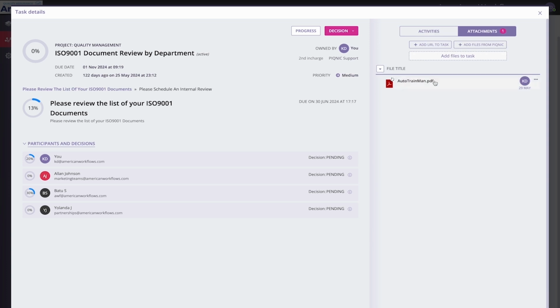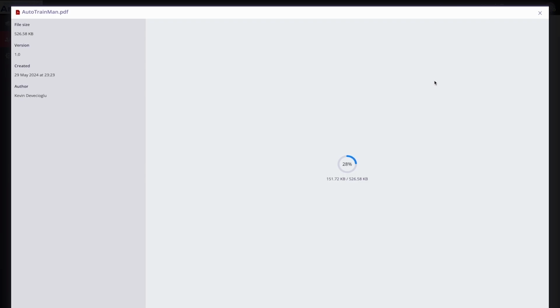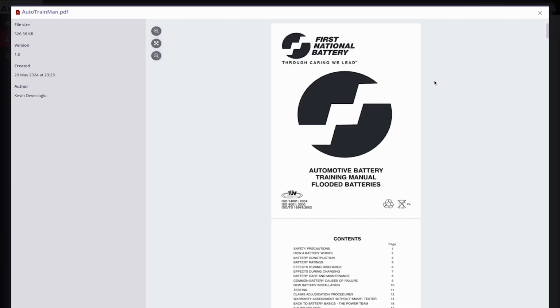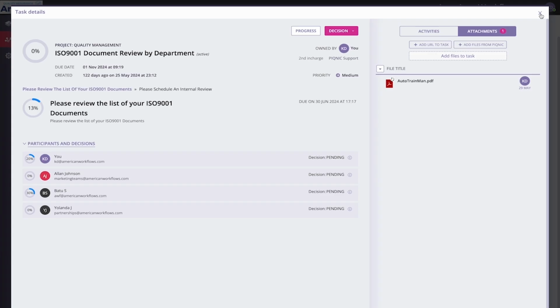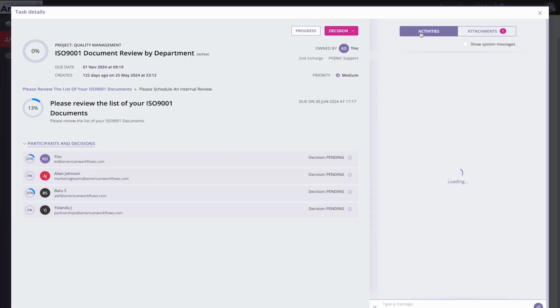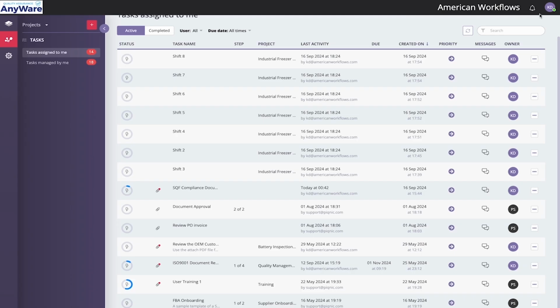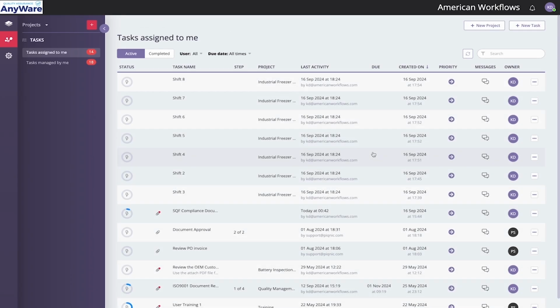As you can see, we have an auto train PDF document. Once we click on it, we can see the document in more detail. We can attach as many files or documents as we want. We can attach them by URL, files from inside the system, or through our local computer. All right, so this is how we can review all the tasks that are assigned to me.